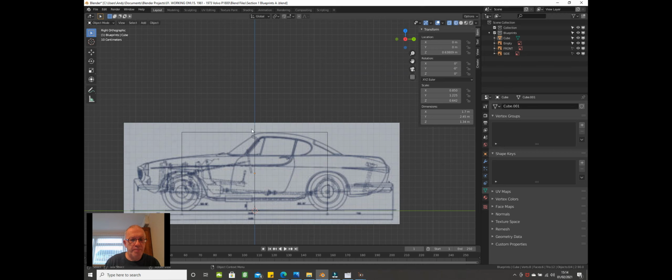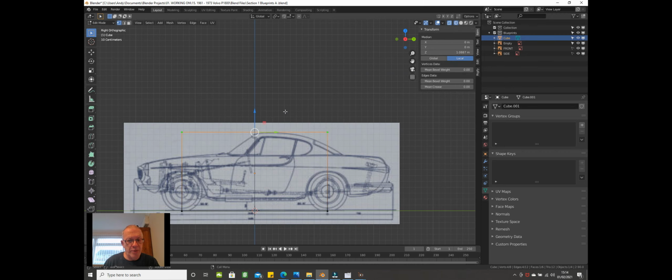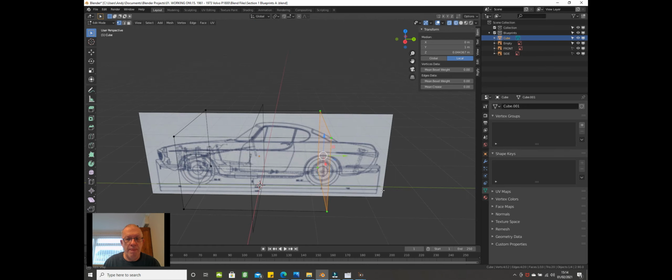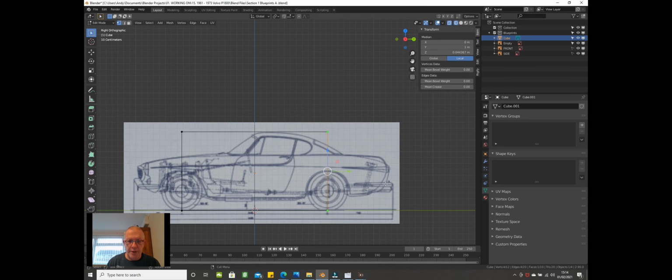Go back to the front. Go into edit mode. Grab this and bring it out. No, we still want that. So press E and Y. Right, 3. Let's see if that's worked. Yeah, A and Y, and bring it all the way back to the end of the bumper.